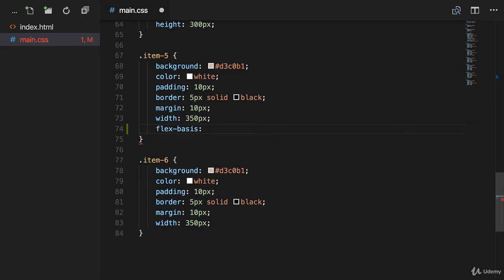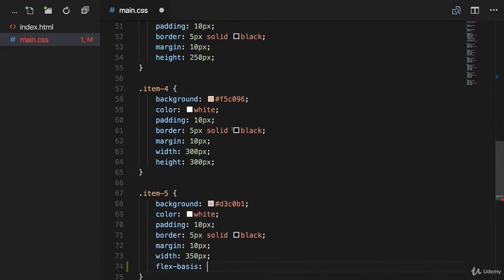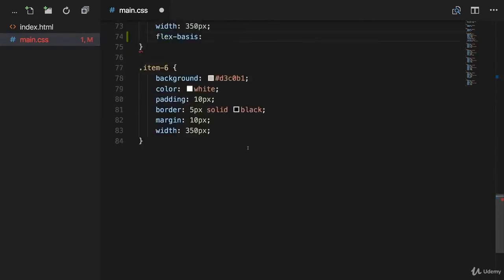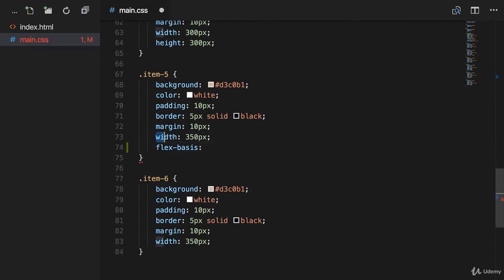So flex basis is not the width or the height. It can basically be both, which is simply dependent on the flex direction. And let me say that one more time. That's the reason why understanding the concept of main and cross axis and how it is changed is really crucial right here. However, at the moment we have a flex direction of row. So the main axis goes from left to right. We also have defined a width.